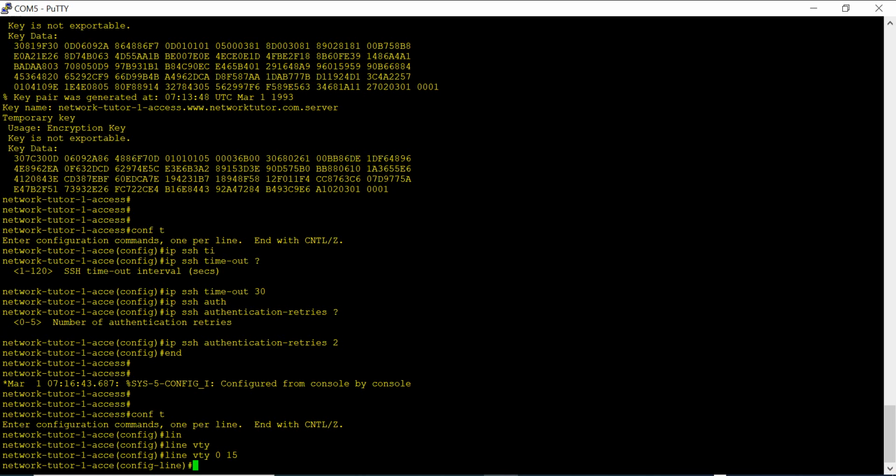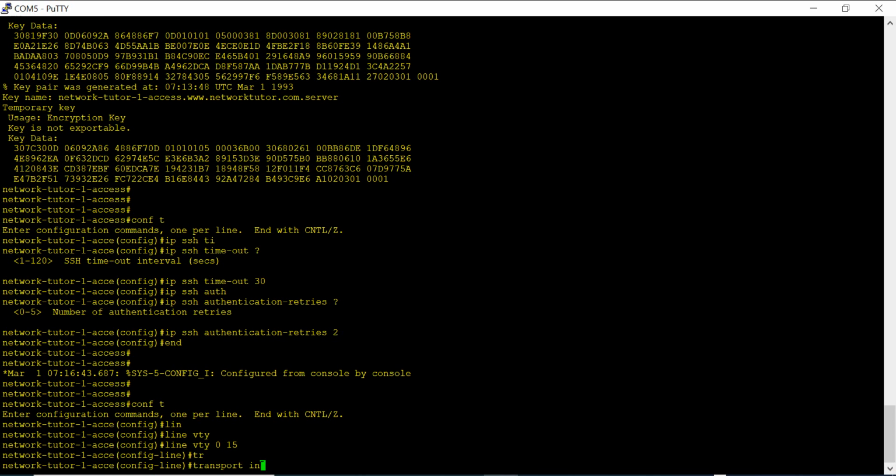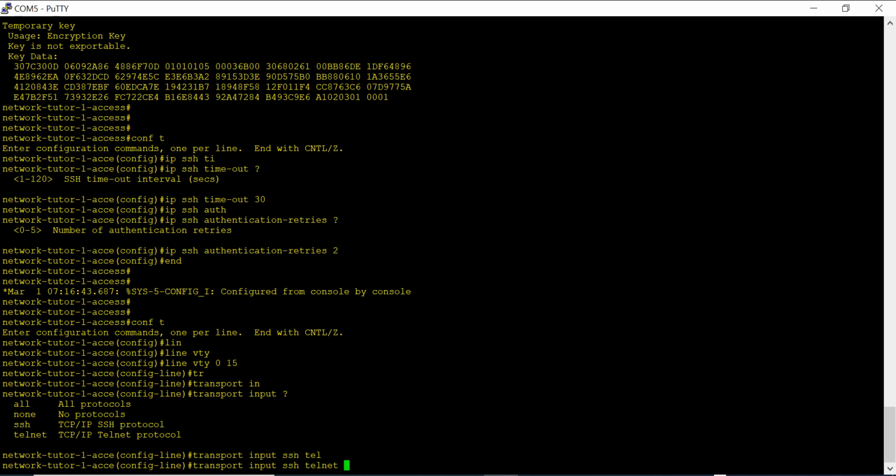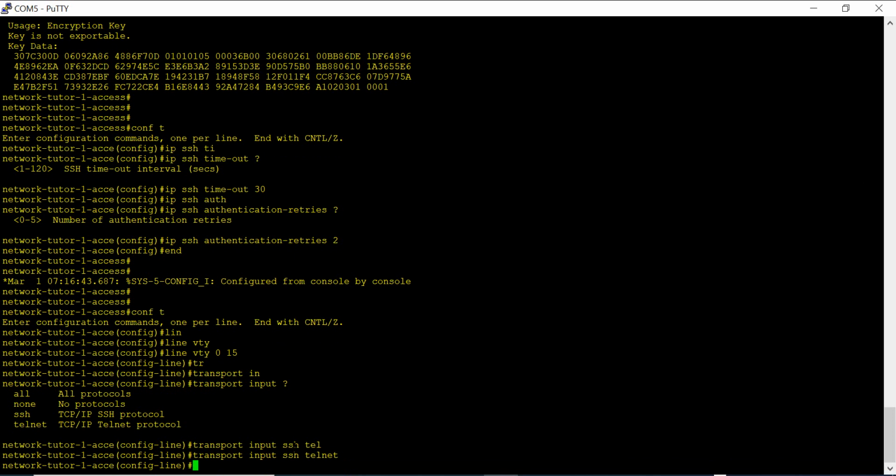So I have done this one, and then I'm going to enable transport input, and you can see what the options are. You can have all protocols enabled. Never do that. None is also not good. You enable only SSH. But you can enable both, like transport input ssh telnet, and that means it will enable both of them.